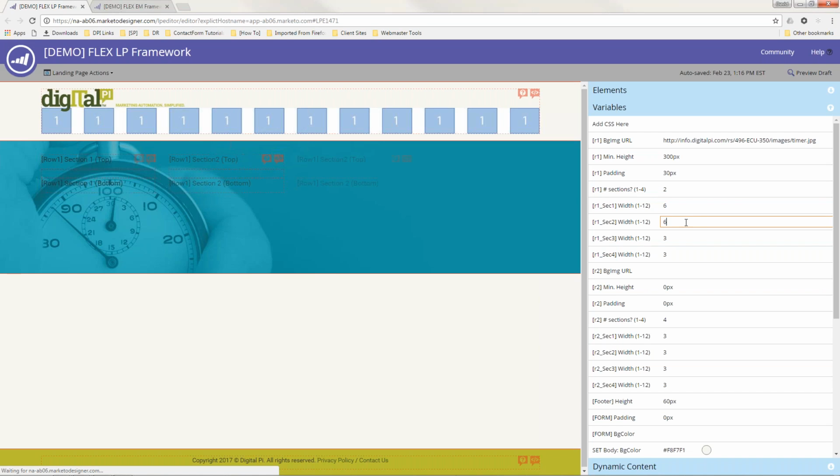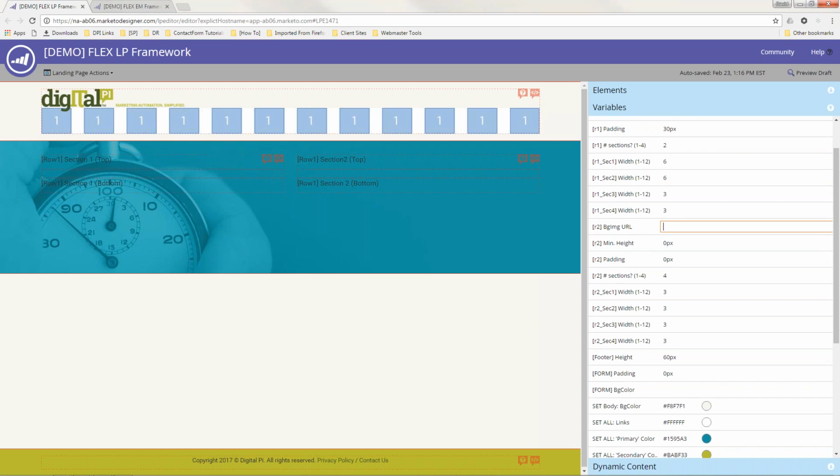And you'll watch as Marketo processes here. I keep an eye on this spinning icon here to see when it's done. You'll see that this snaps right in, and I've got my 2 rows of content, my 2 sections of content.